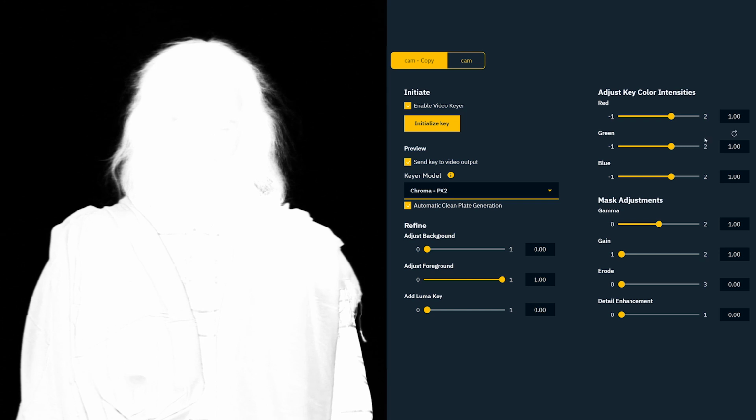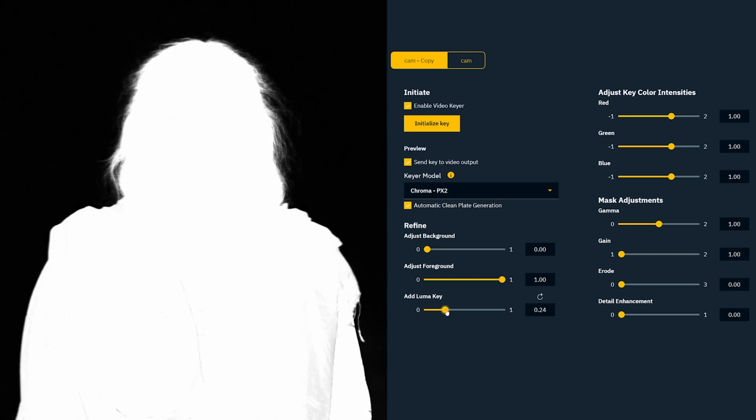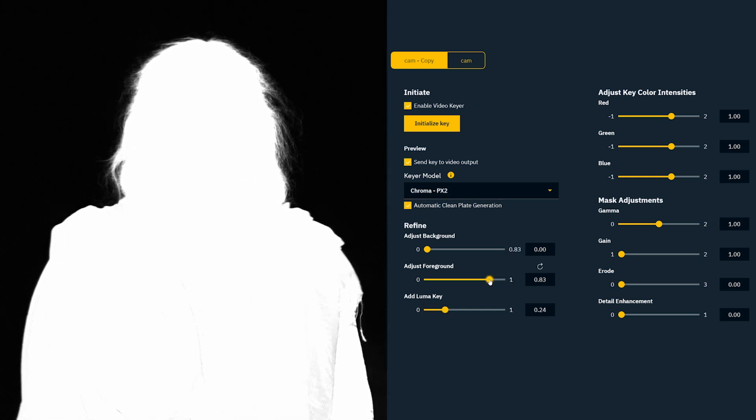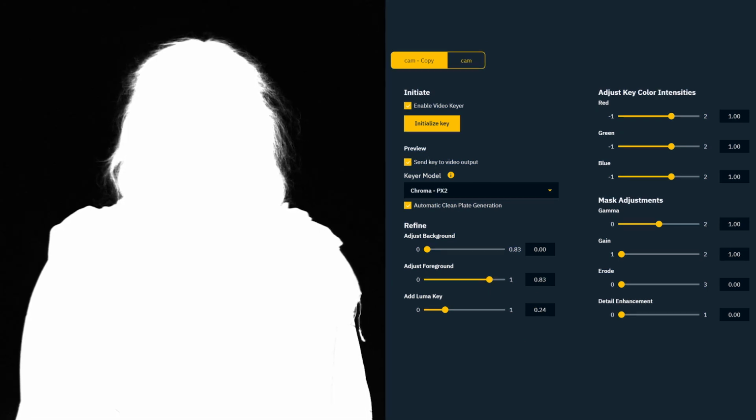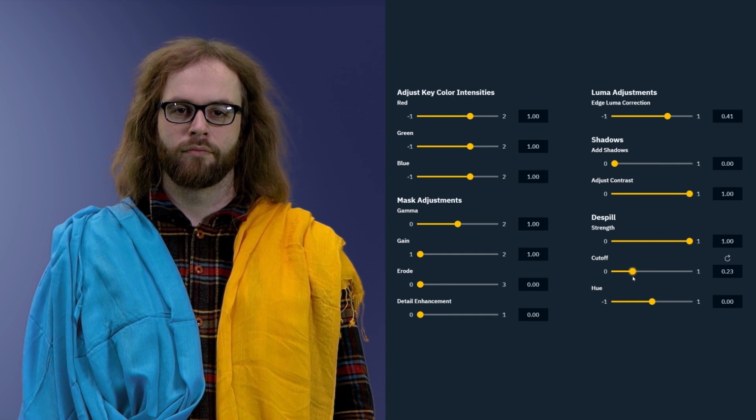Now, if we switch over to the PX2 model, immediately you can see a drastic improvement in the keyer's ability to discern these colors from the background. And when we review this in the alpha, we can see the soft details we've been able to keep in the hair while also having a solid alpha for our talent in the composite, all while preserving our talent's troublesome wardrobe selection.